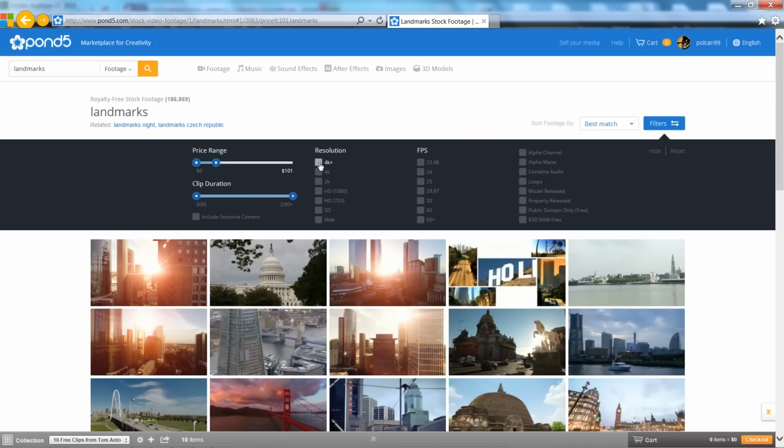Resolution, you can choose above 4K, 4K, 2K, but I'm working in HD, so I'll just click this. And then you can also choose frame rates and things like that. For me, none of that stuff really matters, but if you want to be that specific, again, you can narrow it down even further. So now I've already narrowed it down to 142,000 video clips. So still a lot, but let's see what they have up here.